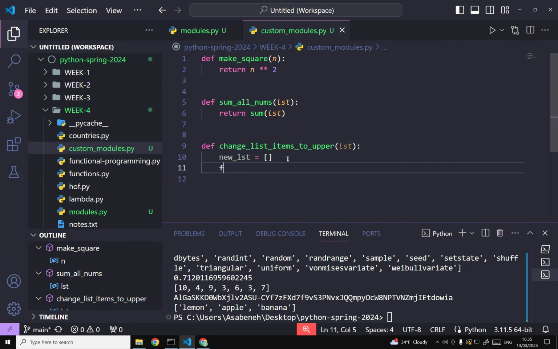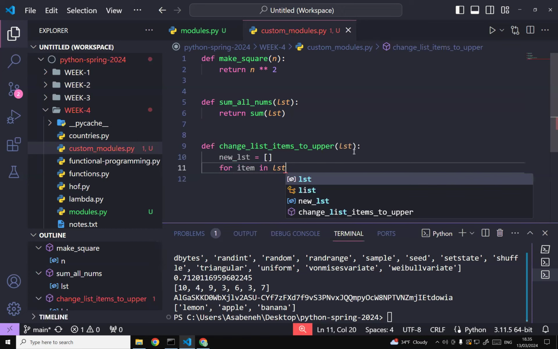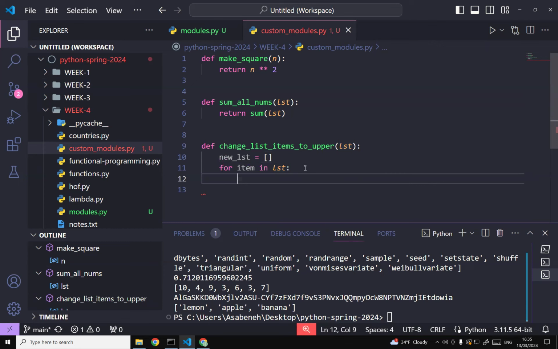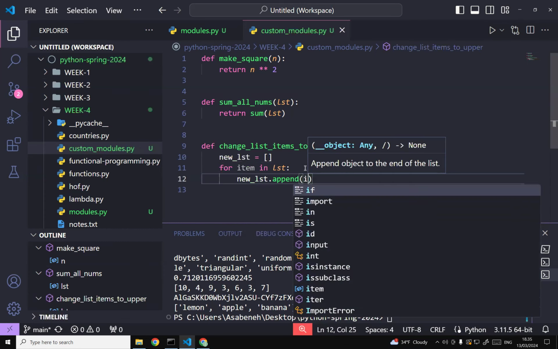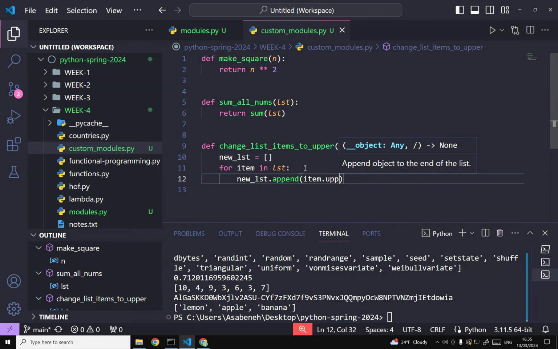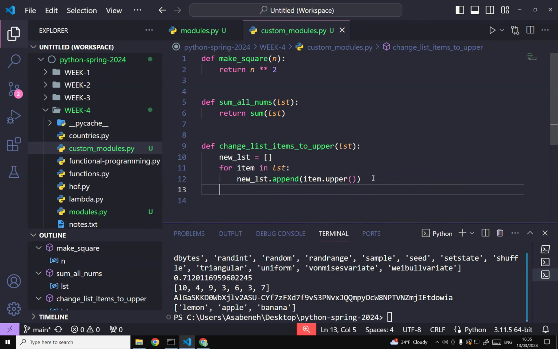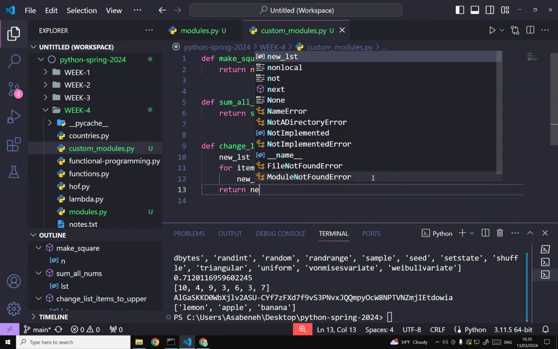And then I should loop through each item in this list. Remember the names we did many times, or the countries. And then in the new list, what I should do is append. Before I append it, I have to change it to upper. Yeah. So I have these functions. I think these functions are good enough. It could be any function actually.